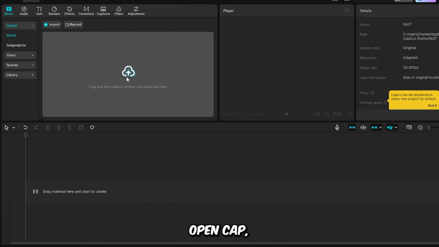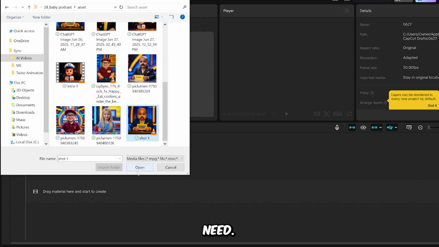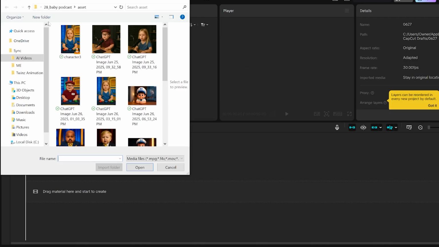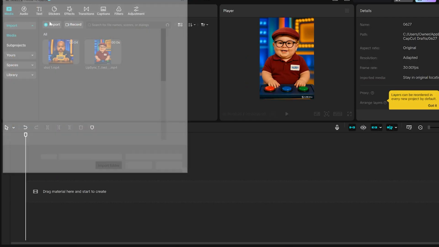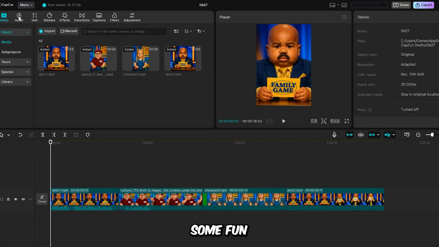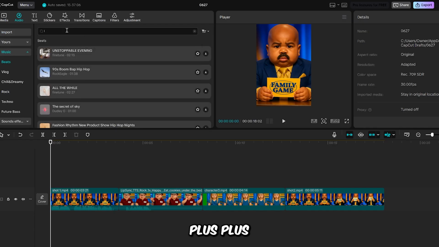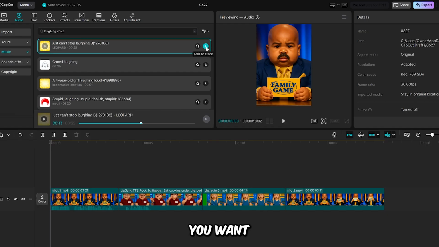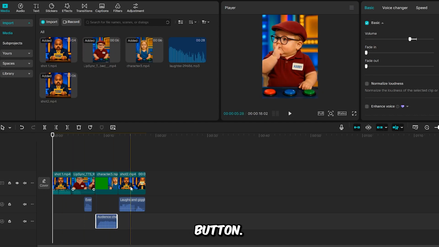Now that everything's ready, let's go to CupCut to make the final video. Open CupCut and import your clips. Arrange them in the order you like and cut out any parts you don't need. Next, add some fun sound effects. Just go to Audio, then Sound Effects. Type in what you're looking for, click the plus sign, and place it exactly where you want in your video. Once you're happy with your video, just click the Export button.